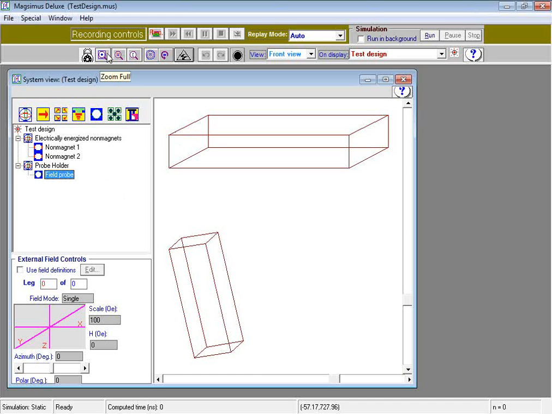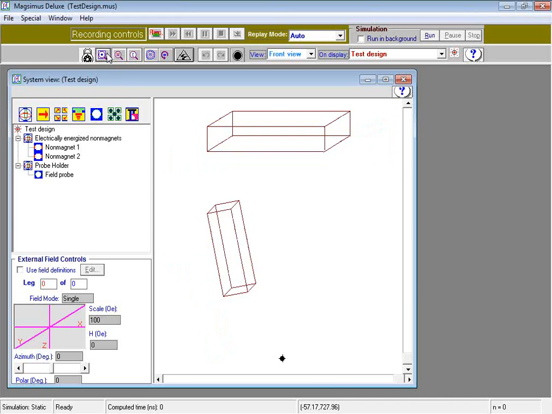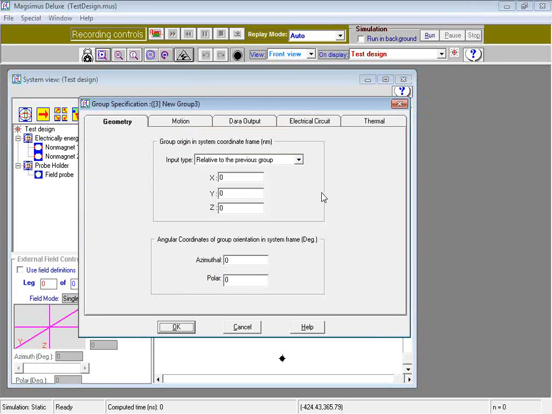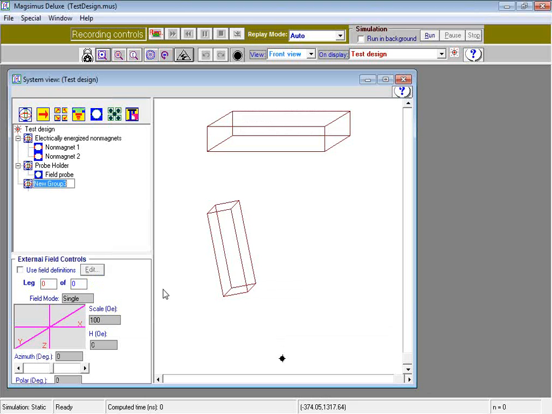Let us click the Zoom Full button to bring our components into view. You can see the probe right here at the bottom. Let us add another group using the shortcut menu. We enter new origin inputs. Click OK. We rename the node.